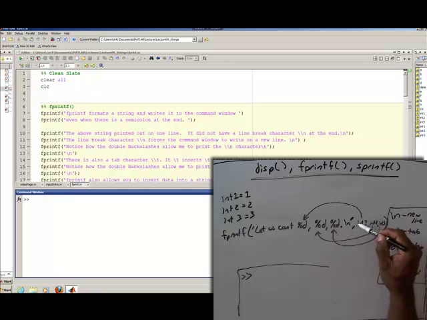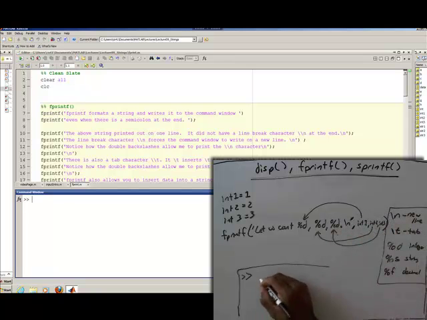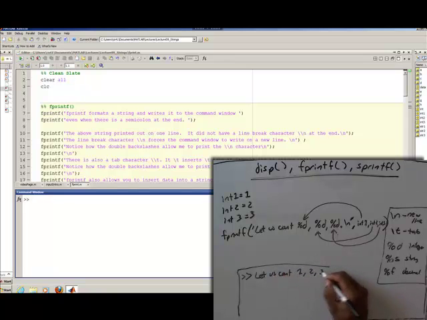Whatever value you put in the first location is going to go into the first placeholder, the second into the second placeholder, and the third into the third. So what will be printed out here is "let us count 1, 2, 3", and then a carriage return.